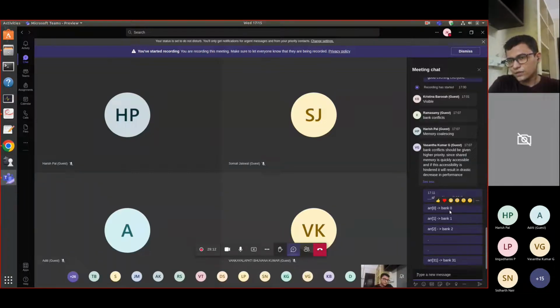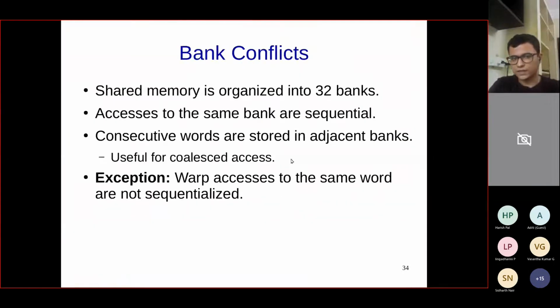So ARR of 0 was stored inside bank 0. Now let us say that thread 1 is accessing ARR of 0, and thread 2 is also accessing ARR of 0. In that case, please note that both the threads are warp threads, and both are accessing the same word, which is ARR of 0, and they are also from the same bank. So in that case, these accesses are not sequentialized, because that word is common between both the warp threads.